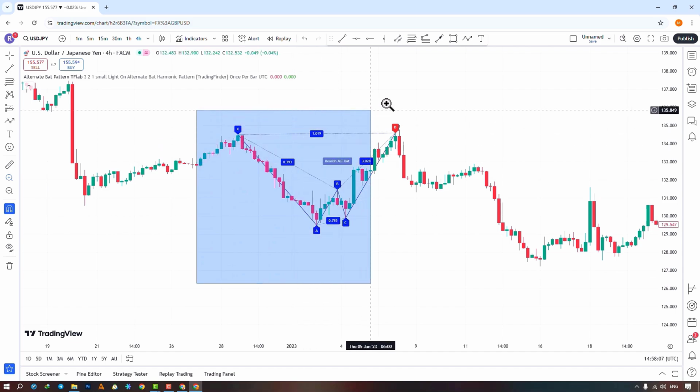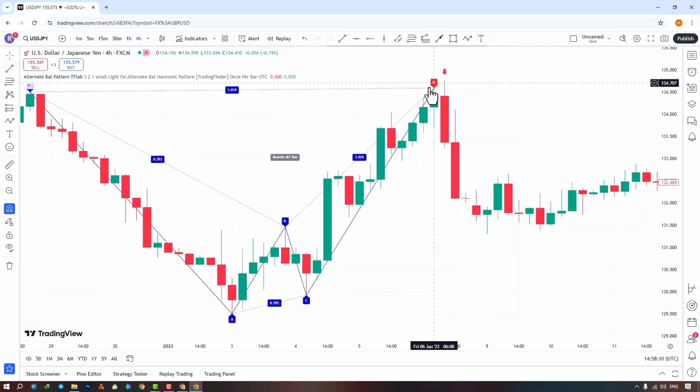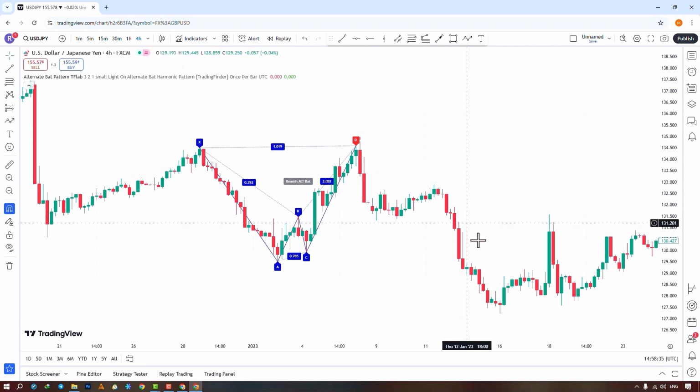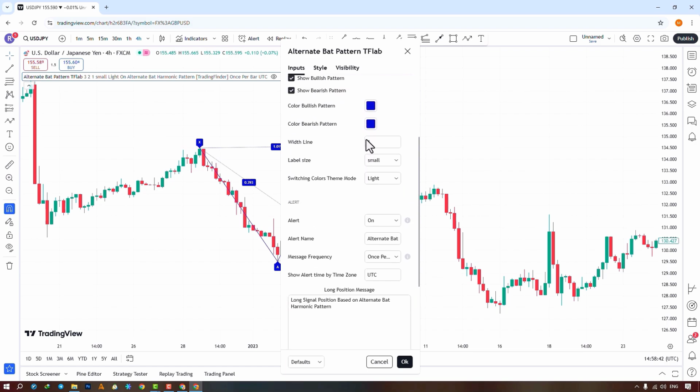After the pattern is formed, a PRS point is identified for us, and by displaying the point, the PRS point is drawn for us on the chart. If a candlestick pattern is formed, a buy signal or a sell signal is issued. Here, a sell signal is issued for us, and after that, the price moves downwards. In the settings section, in the input section, there are options for us.